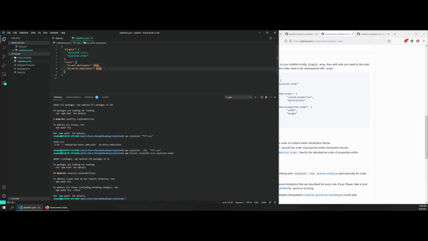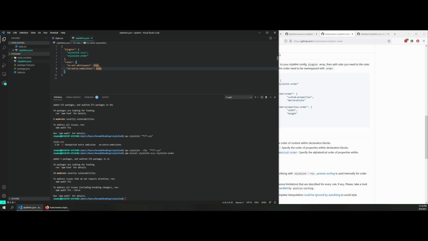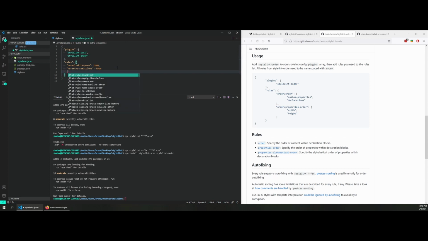But there's one more step. If we actually want to use these rules, we need to namespace them. So let's see. If we wanted to use order, we would need to first go order/ so now we're using the stylelint-order plugin and then define the rule after that. So properties-order. All right, and that's all there really is to it.